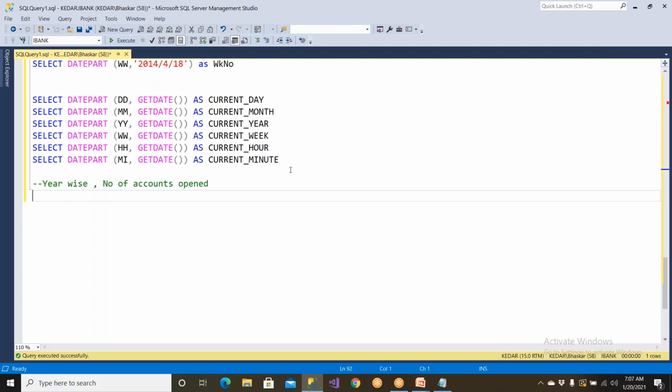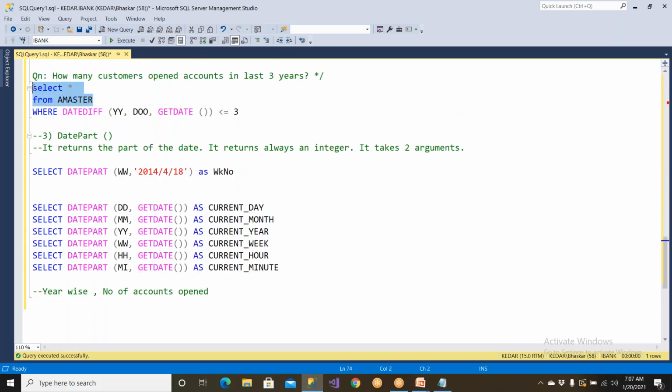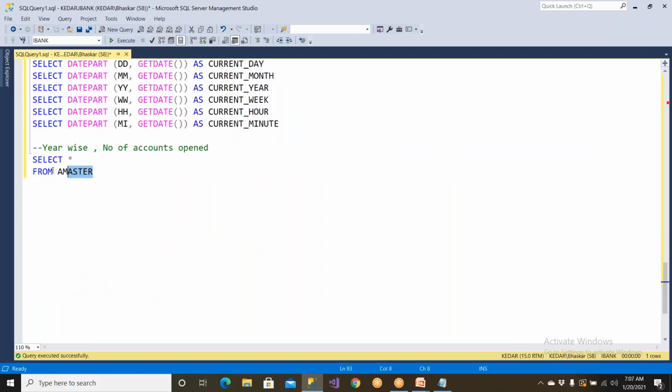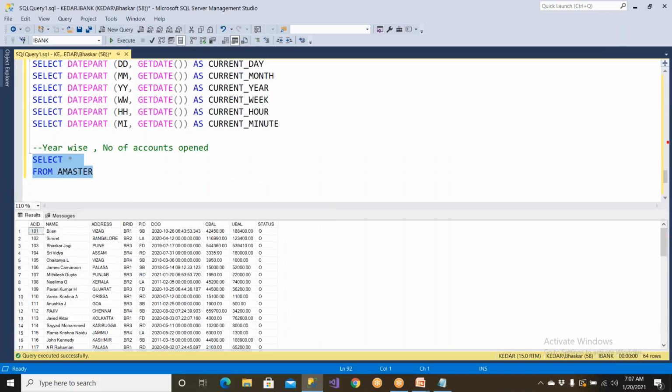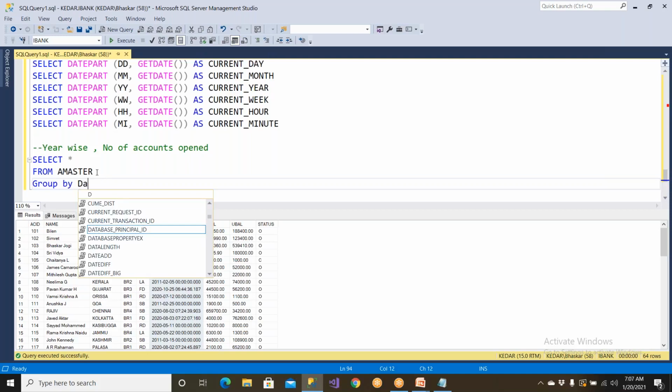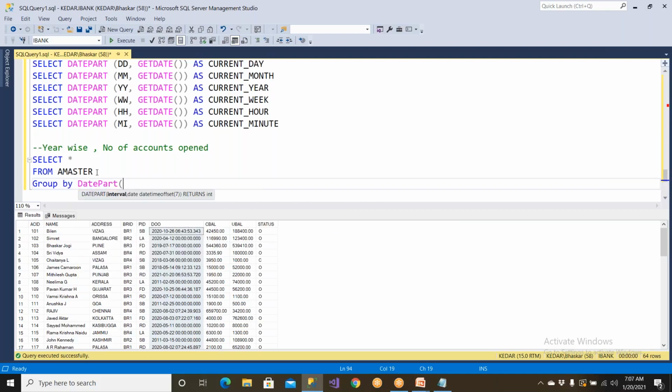Okay, year-wise number of accounts opened. So I wanted to go to my table and I wanted to know year-wise. Year-wise means I have to use DOO in the group by clause. Wise means group by. So I need year. So sorry, I need to say date part YY and DOO. Clear? It is going to be taking only year and grouping it together.